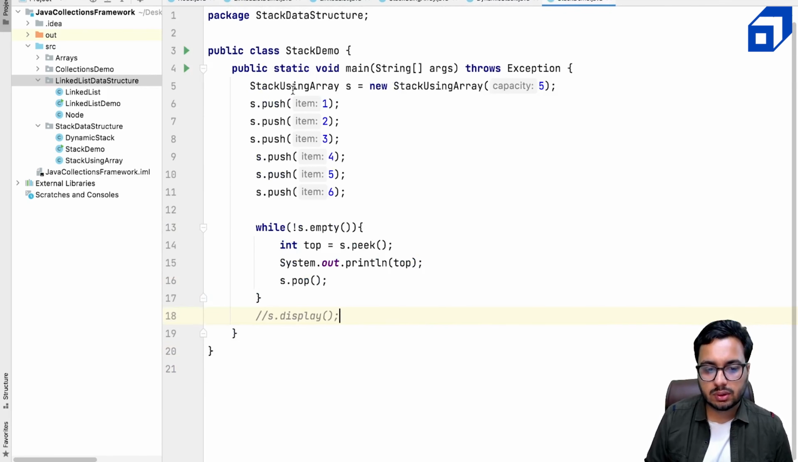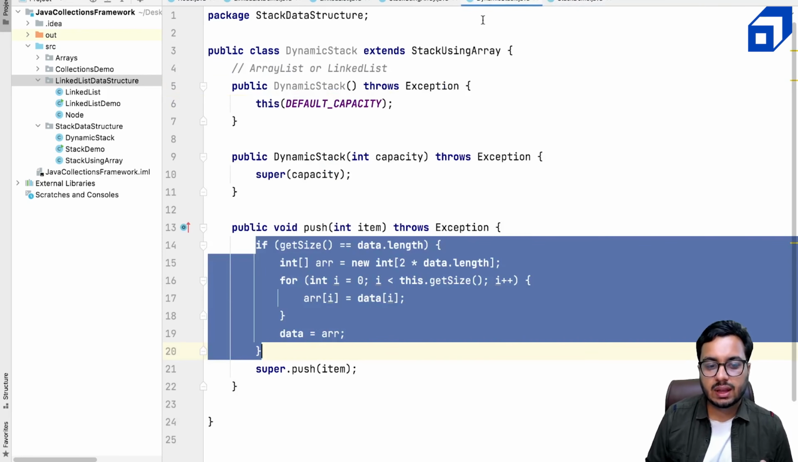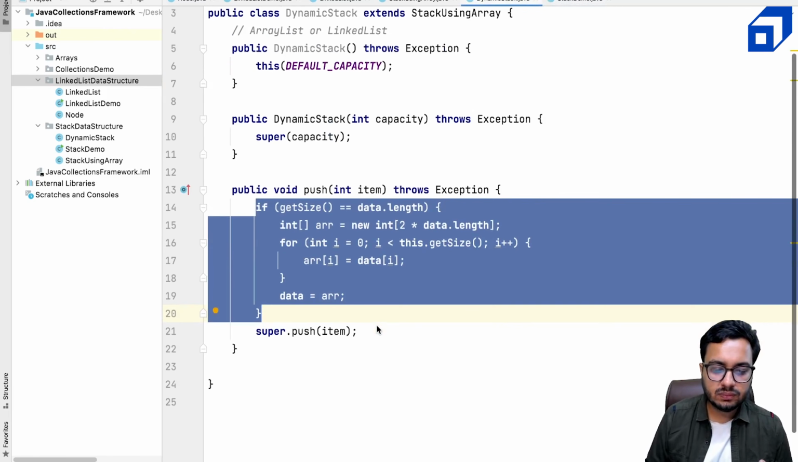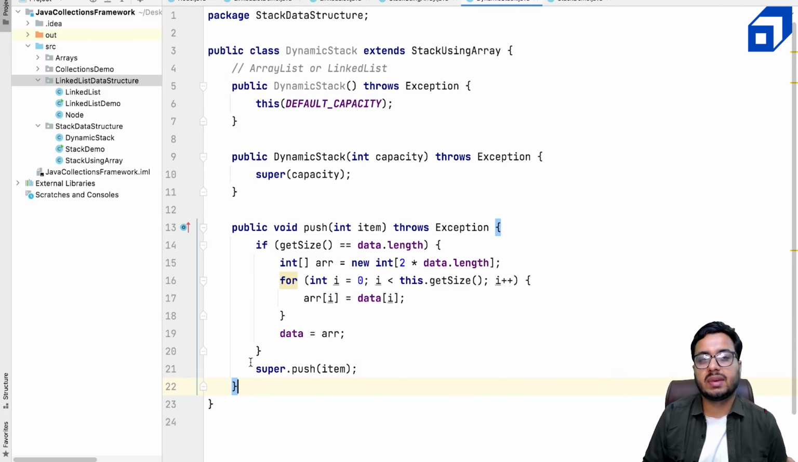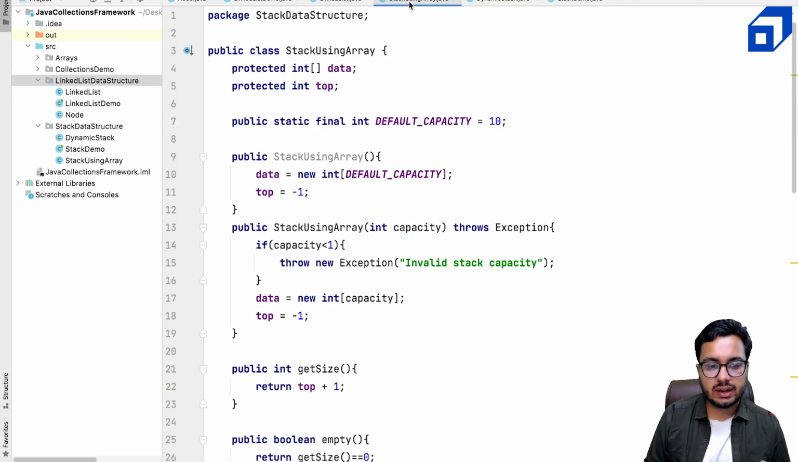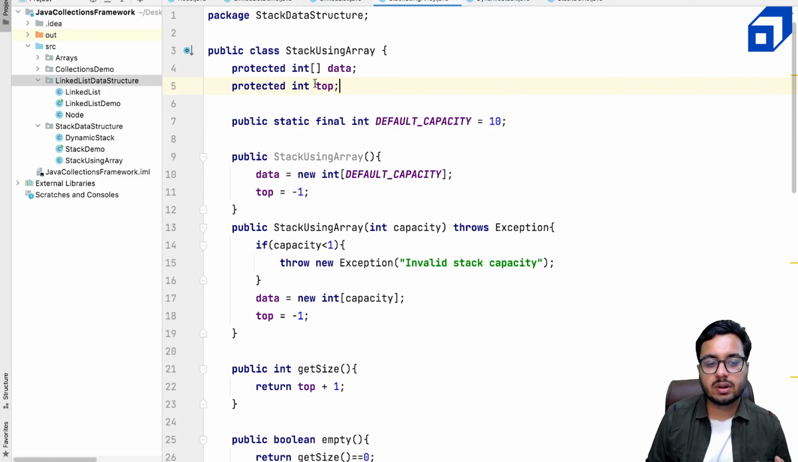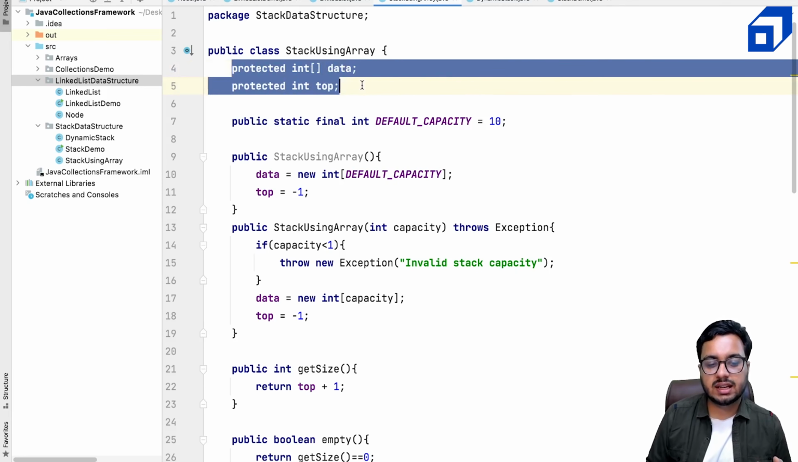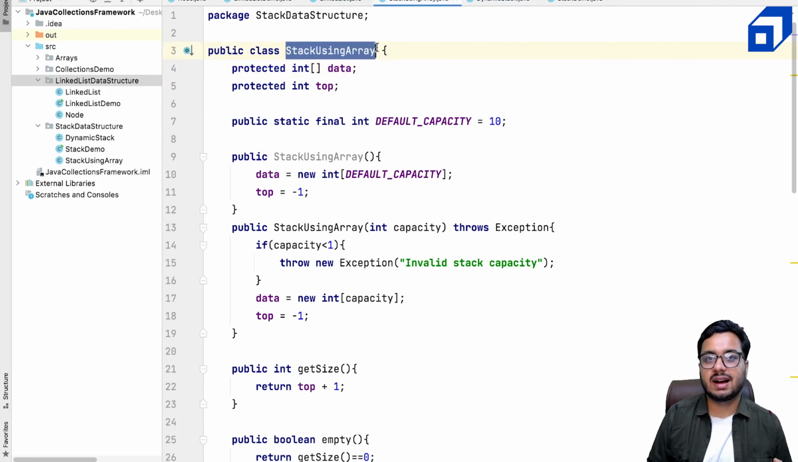So what you need to do, you need to replace this stack with the dynamic stack. You can try it out and it will work, right? So that is another way of using inheritance and creating a dynamic stack object for you. One small change I wanted to discuss was I made these data members, which were earlier private, protected now, right? Why? Because I want to use these data members in the child class as well, right? So that is the only change I have done in the class called stack using an array, right?